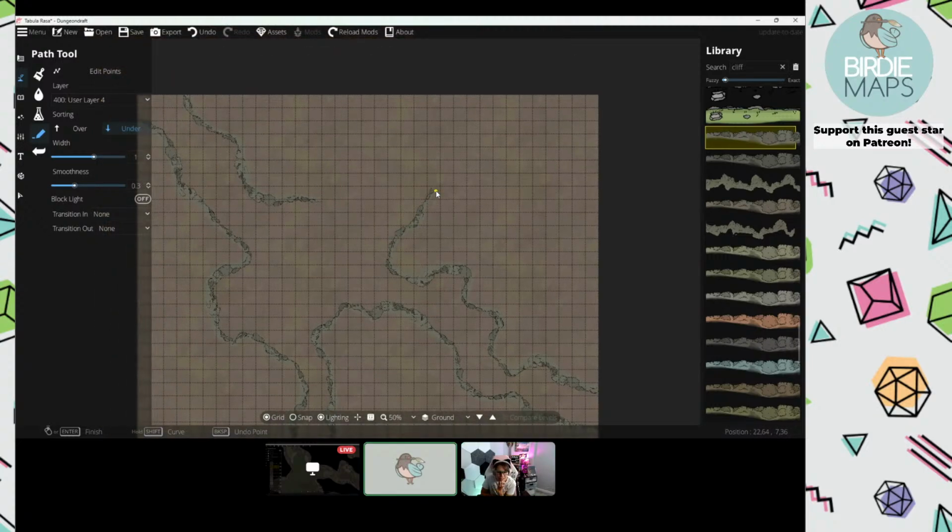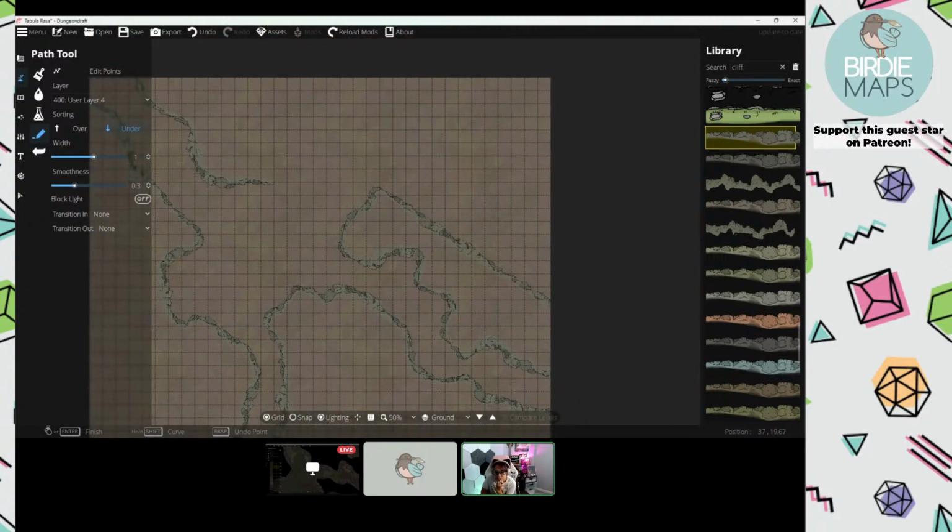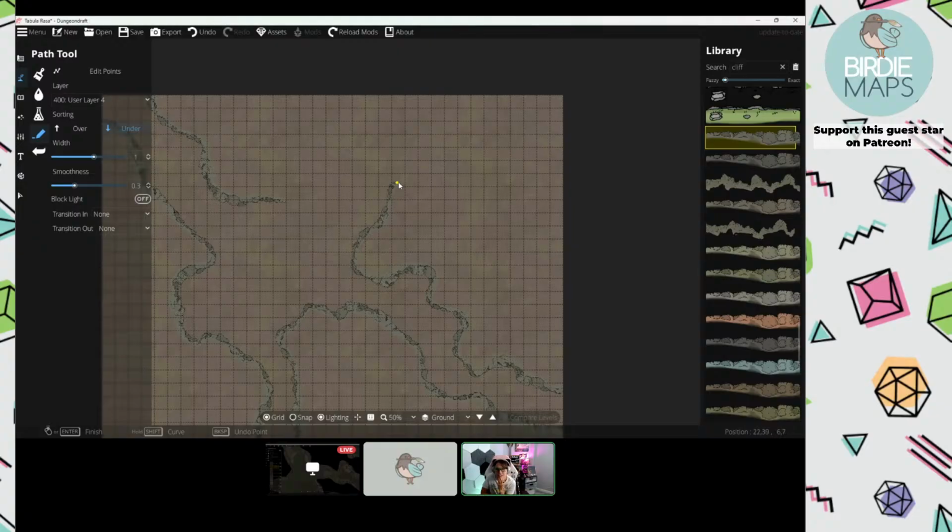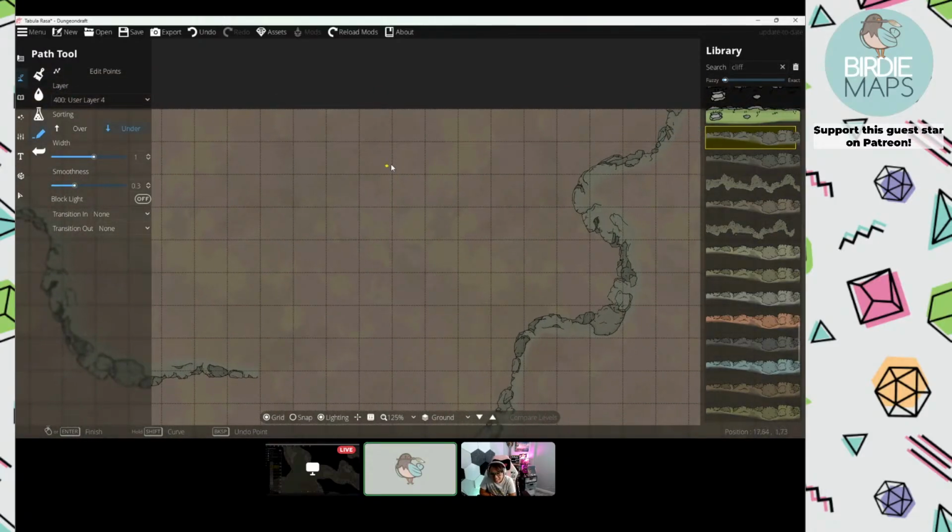I like this because your path here already has rocks built into the wall. I like it. Yeah, that's what I like about them.